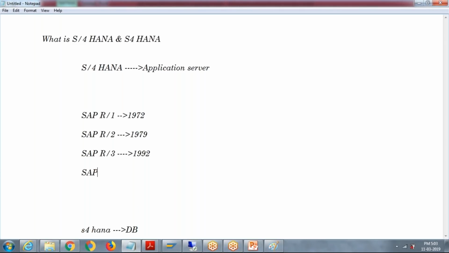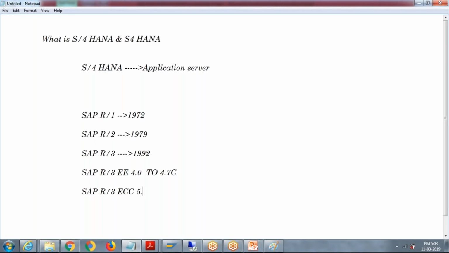After that came SAP R/3 Enterprise Edition, 4.0 to 4.7, including 4.6. After that, SAP R/3 ECC 5.0. What is the full form of ECC? ERP Central Component, you can say Enterprise Core Component. This was implemented around 2003, 2004.